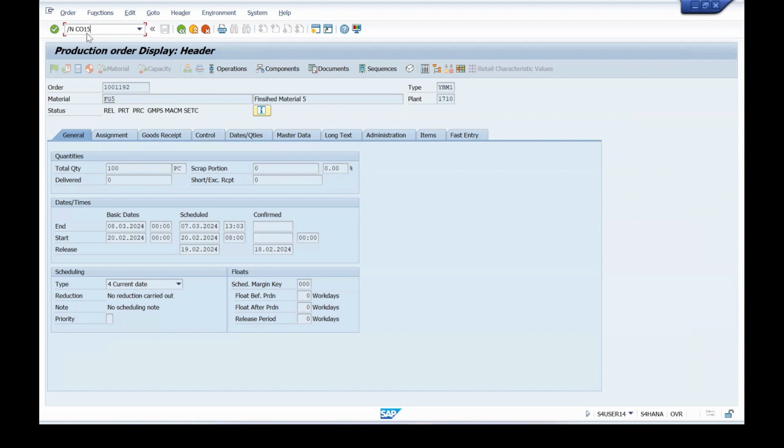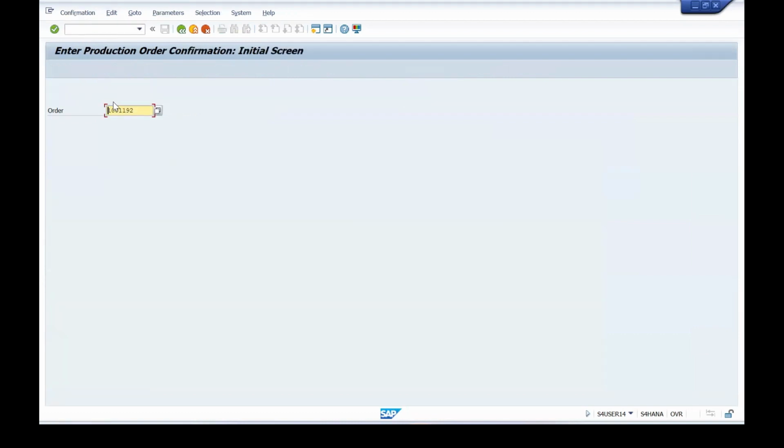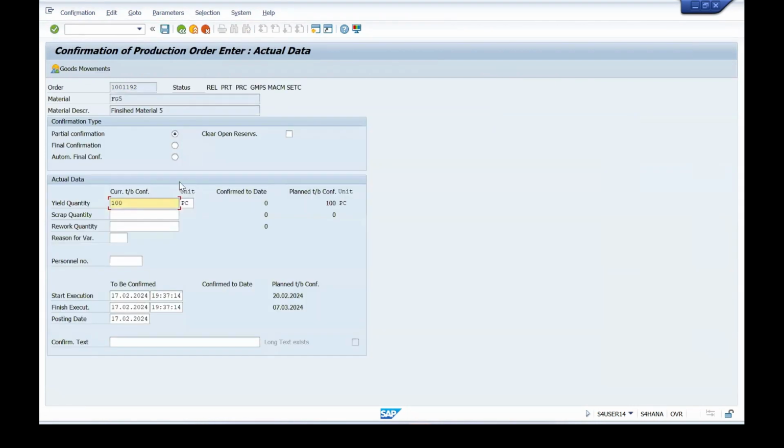How can you do the confirmation? Header level confirmation, you can do that with CO15. That means in one shot, you can complete the total order. If you have multiple operations, then we prefer to go ahead with operation level confirmation. Then go ahead. This is my yield quantity, 100 numbers.